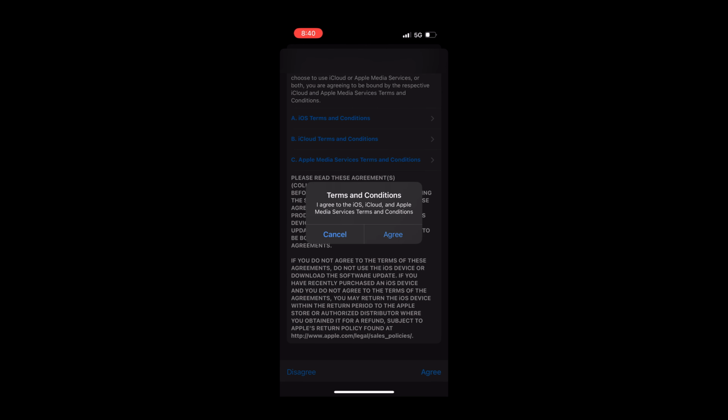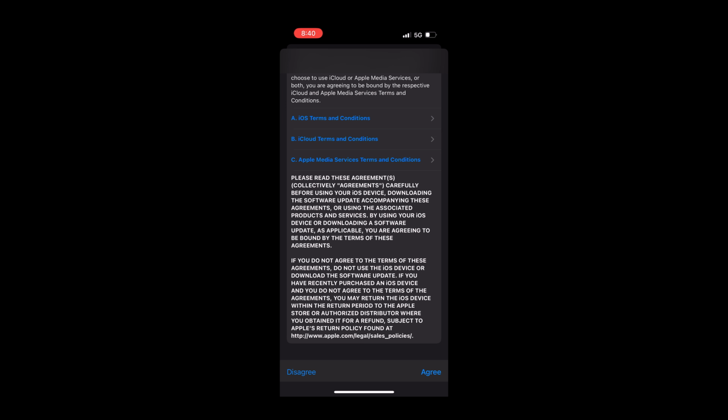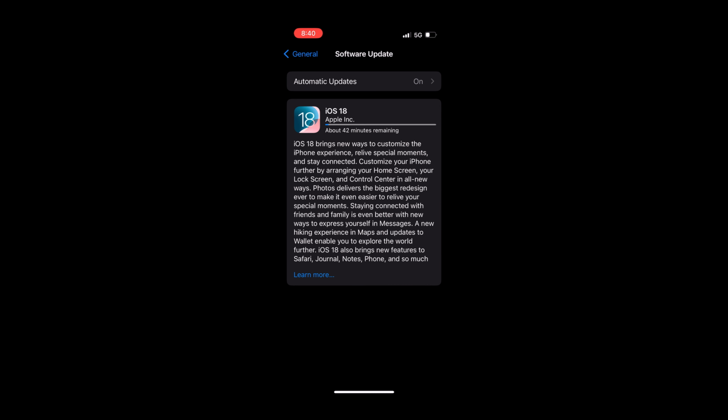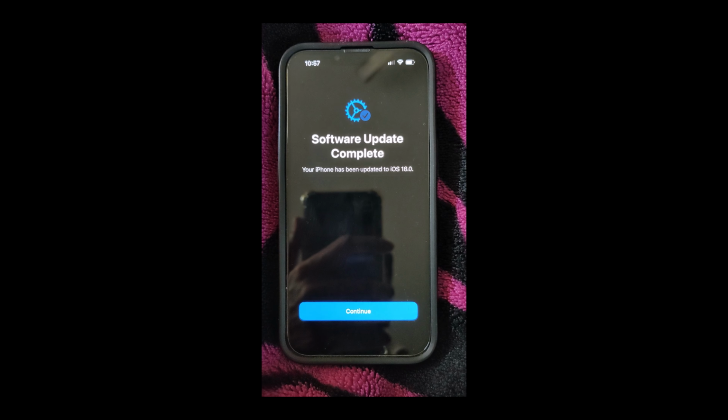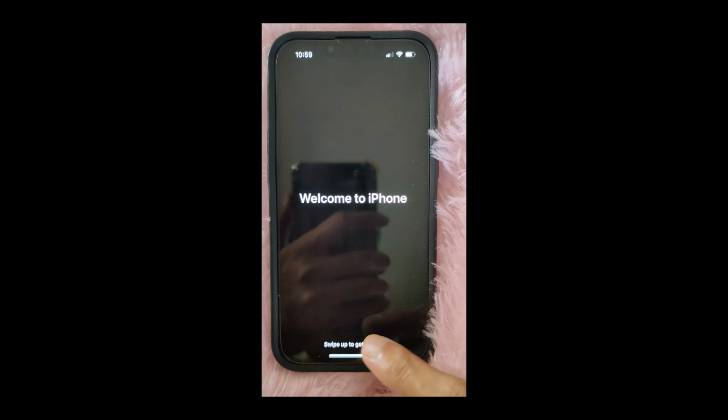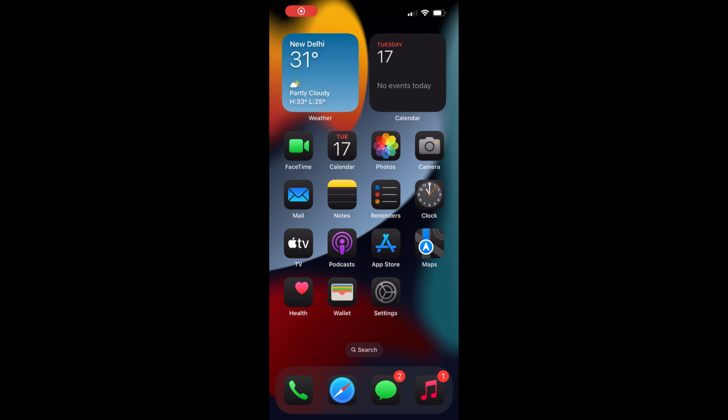So once again press on the agree button over here, and this will start downloading iOS 18, which could take several minutes depending upon your internet network connection speed. Once the update is downloaded, you can install it and your phone will restart, and then you will be able to enjoy iOS 18 on your iPhone. So this is how you can easily update your iPhone to iOS 18.